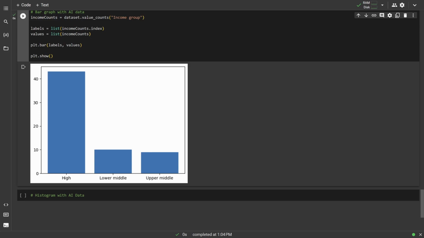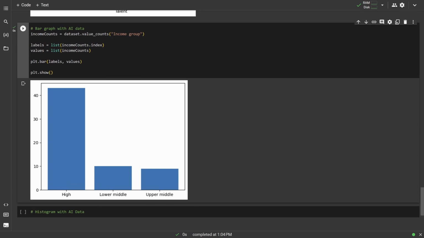Of course, this graph corresponds directly to our value counts function. So high has a count of 43, lower has a count, lower middle has a count of 10, and upper middle has a count of 9.